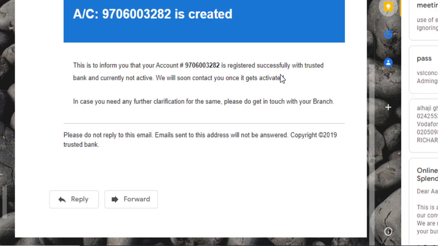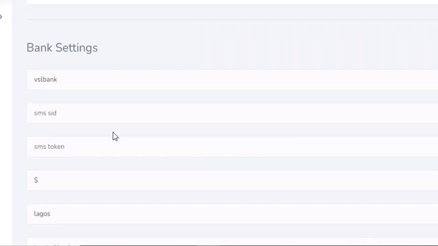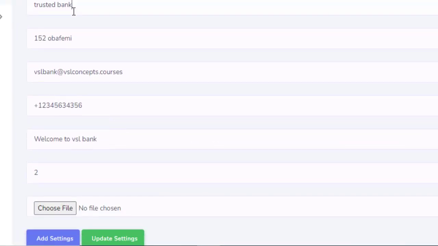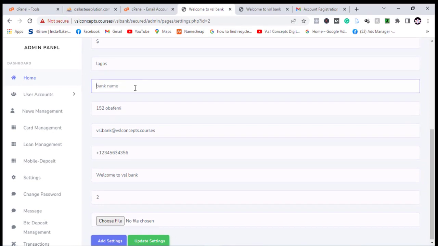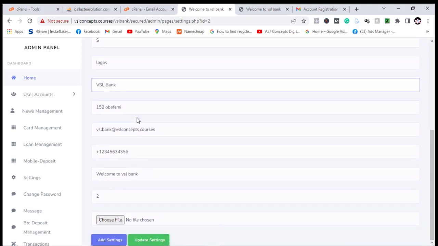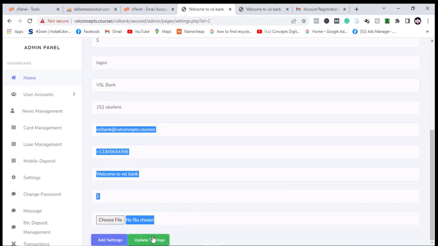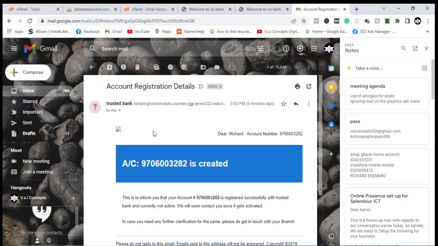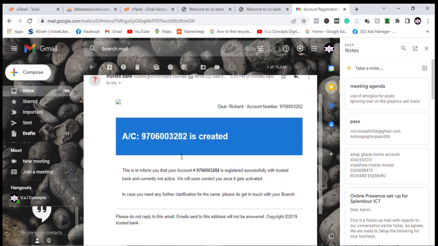Now we're seeing Trusted Bank here. We're not supposed to be seeing Trusted Bank. What are we supposed to be seeing? We're supposed to be seeing V.S.L bank. So let me go over to this place again. I think this is where the error is. We're supposed to put in the bank name here. It's supposed to be V.S.L bank. So this is exactly what we are supposed to be seeing there and not Trusted Bank. So let me just update the setting. After updating the setting, from subsequent mails, we should be seeing V.S.L bank instead of what? Trusted bank. So we'll move forward, guys.